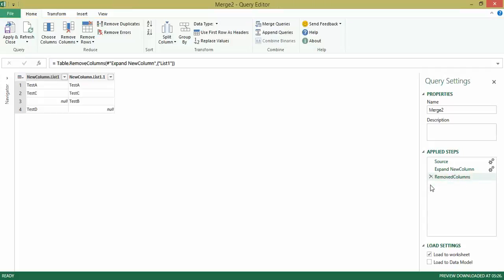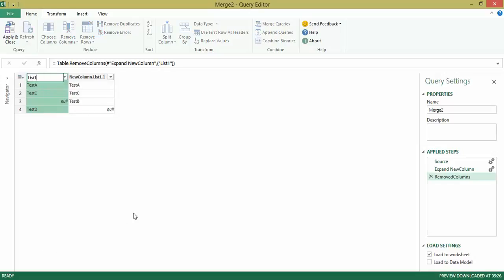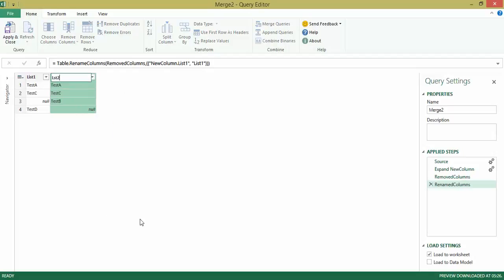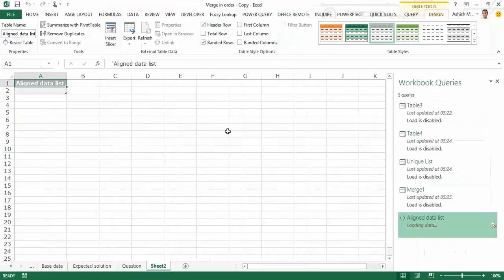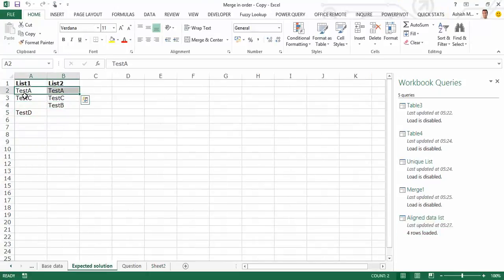I can simply undo my previous step, right click, I do a rename. Let's call that list 1, I rename that to list 2. I'd like to load that to the worksheet, and let's just call that align data list. I click on apply and close, get the data into the spreadsheet over here. So test A, test C, B and D, which exactly matches with my expected solution over here.